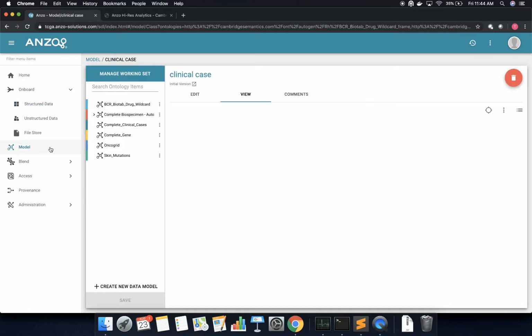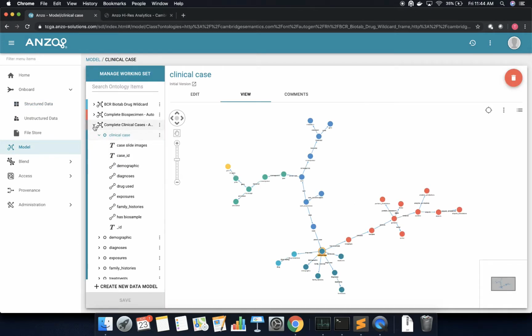I want to briefly touch on the model one more time, just to show you the model editing capabilities that would go into this process.